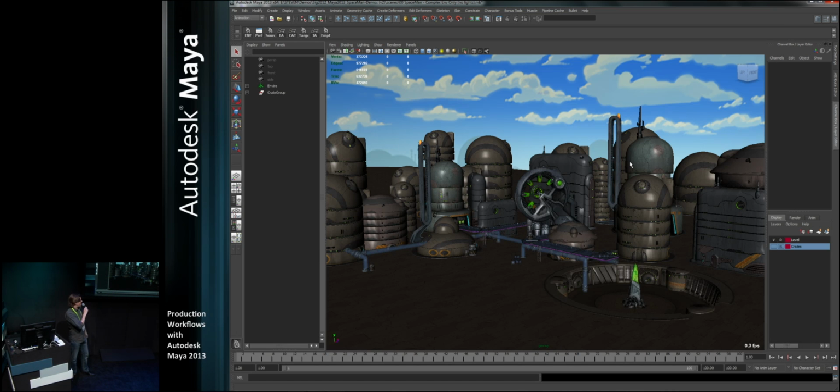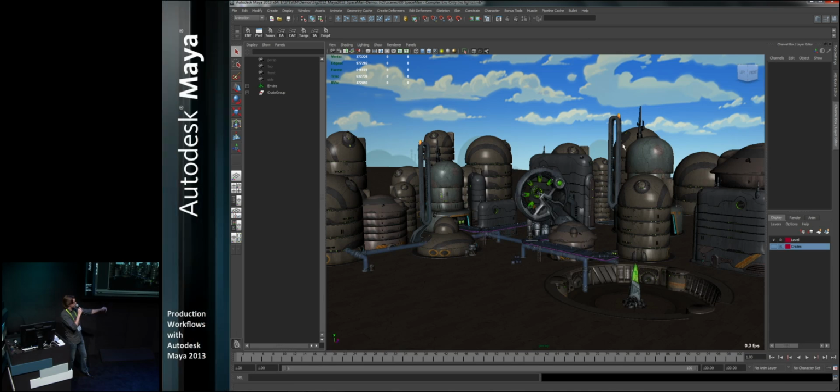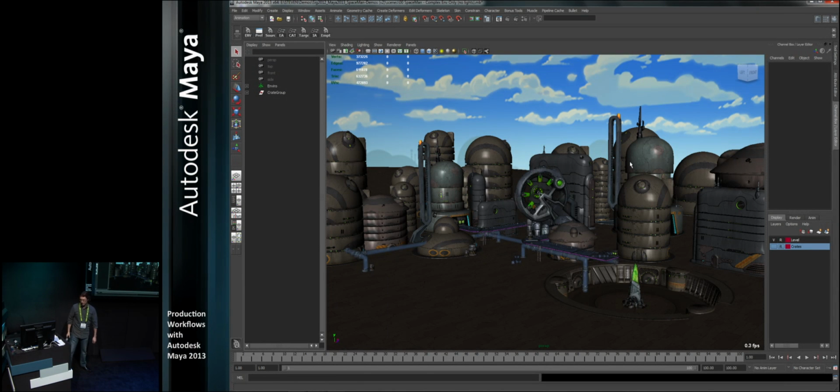All right, so what we have coming up now, we're going to do a presentation of Maya workflows, Maya 2013, some of the new stuff that's coming along. So Steven, why don't you take it away? All right, thank you, Sean.